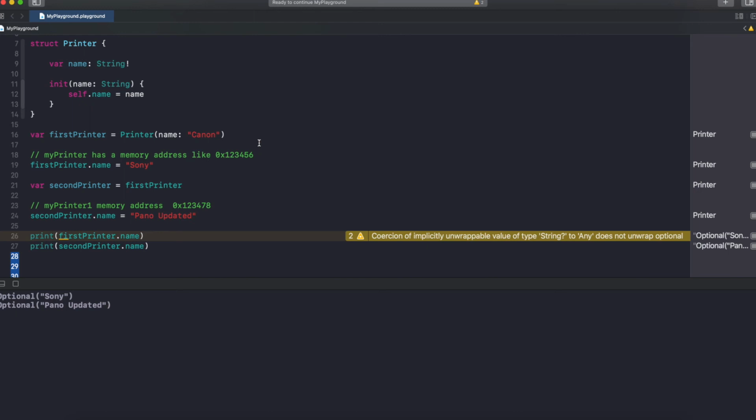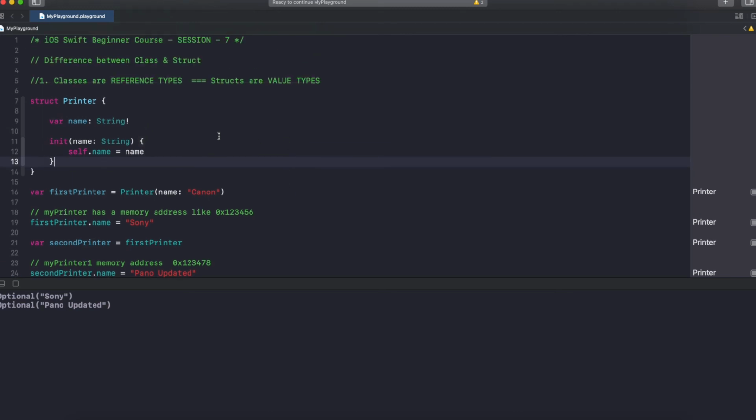So this leads to the next difference between class and struct: choosing between these two. As I told you, classes hold a reference. So when you want to control the identity of an object, like you want to handle the state, or at any point of time you want to identify or match between two different objects, then in that case you have to go for classes.